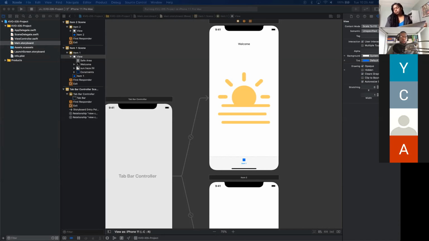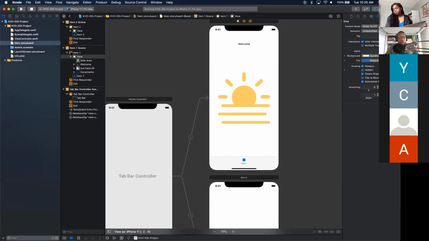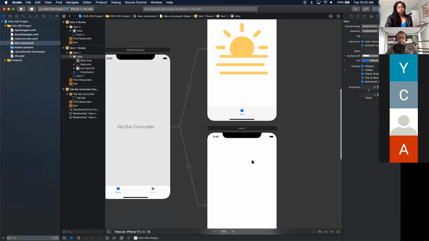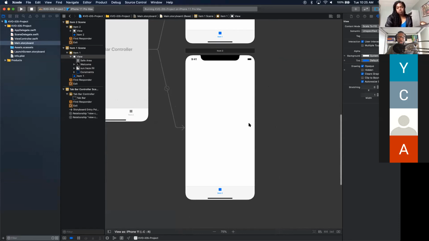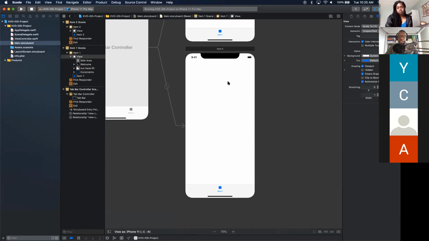All right, cool. So we have our welcome. We have our item here. So that's pretty much it for the first UI. Let's go to the second UI here for the second tab. Our second tab, same as what we have in the lesson here. We have a slider, and we have 2 labels, and we have a picker view. Okay, so let's go ahead and set that up.